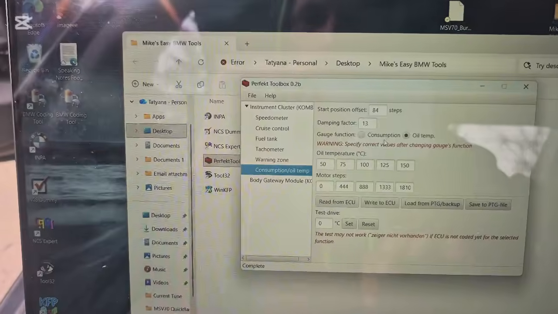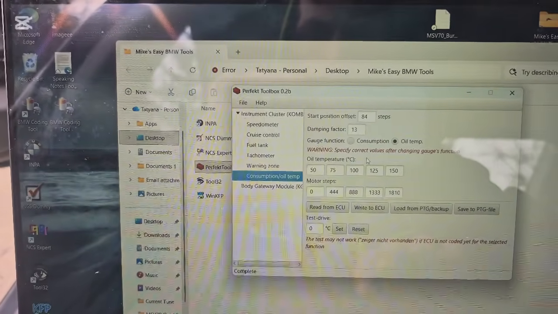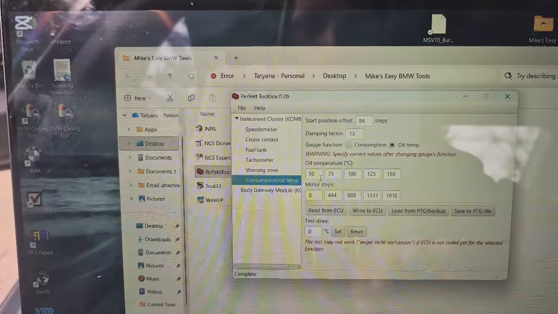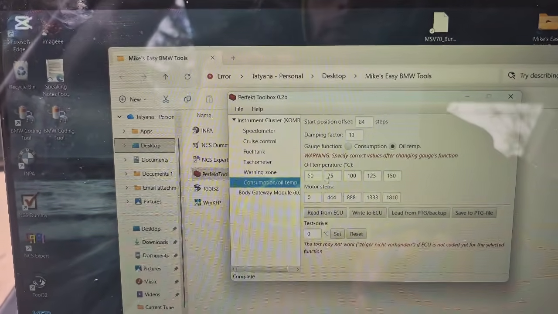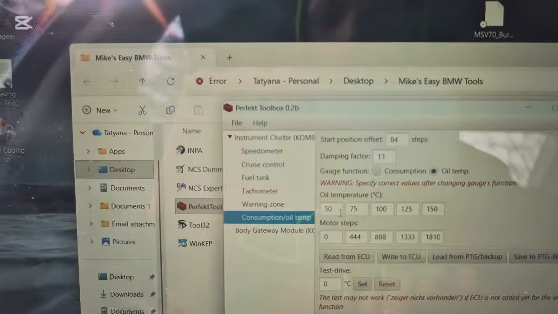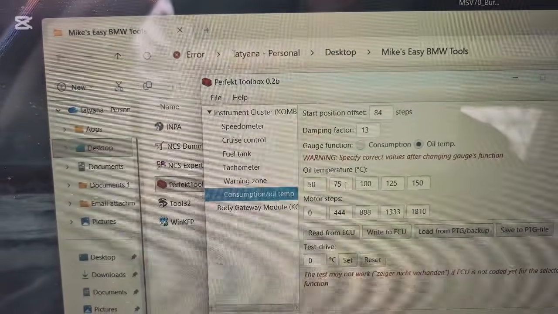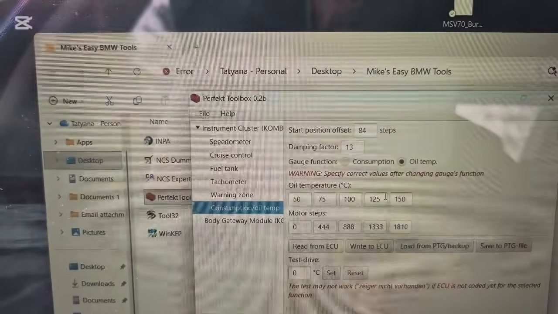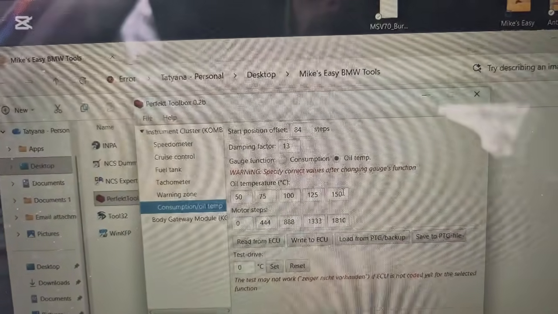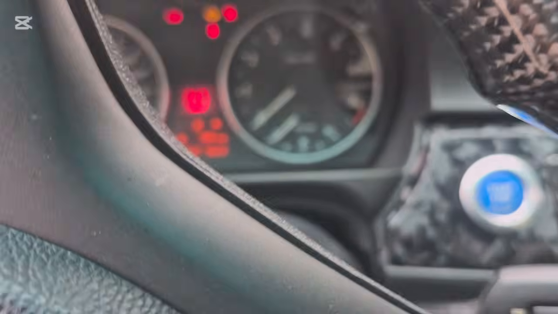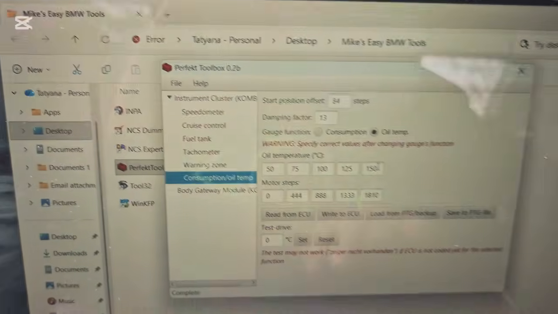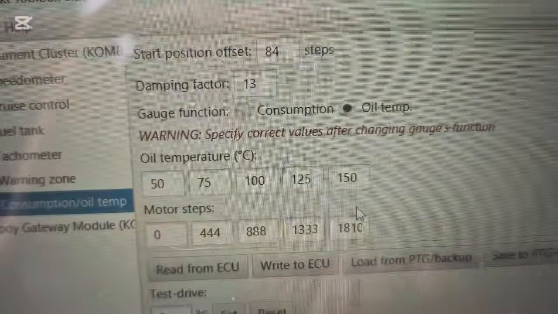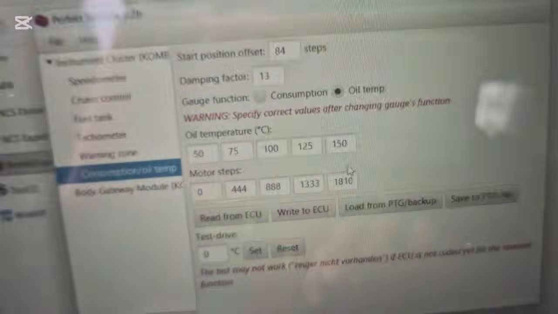And then, each increment here is a quarter of the cluster. So at 0, it's 50 degrees. At quarter, it's 75. In the middle, it's 100. 3/4, it's 125. And if it's pegged at the 20 liters per 100 kilometers, that means that your car is running at 150 degrees, which is hot. And set this guy to 1810.